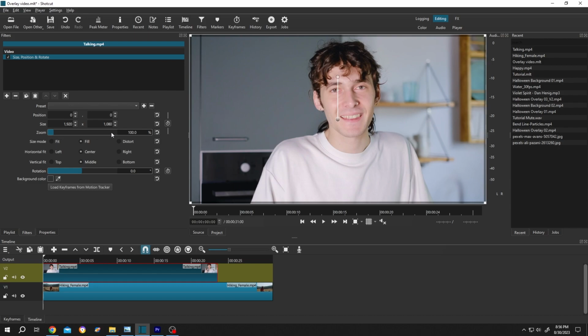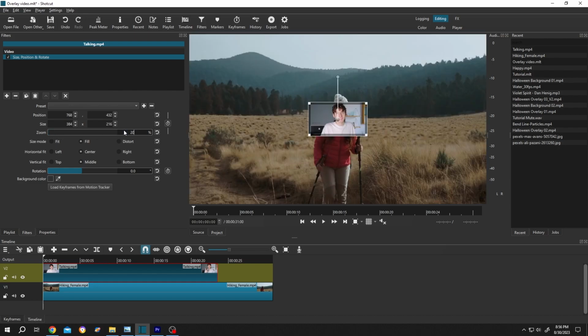Now let's scale it down. For that, go to left side. Zoom. Reduce it to like 20%. See, now click on the middle and drag. Left click, drag. Position it where you want.